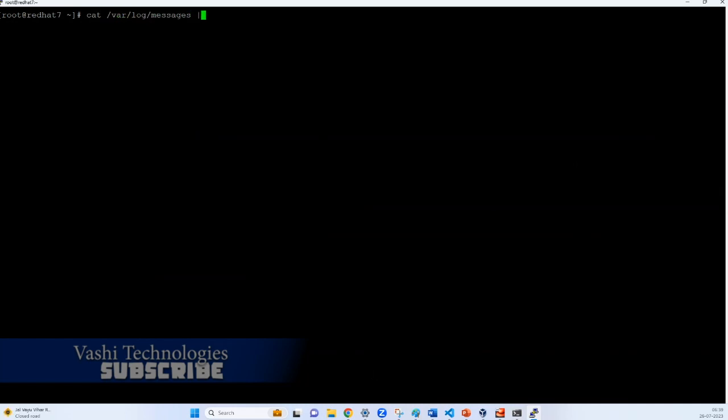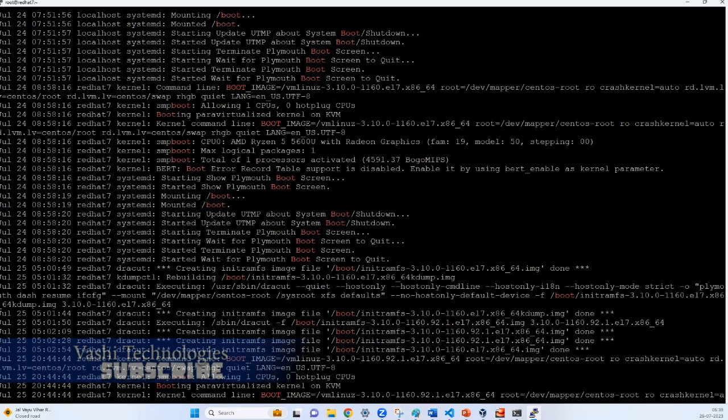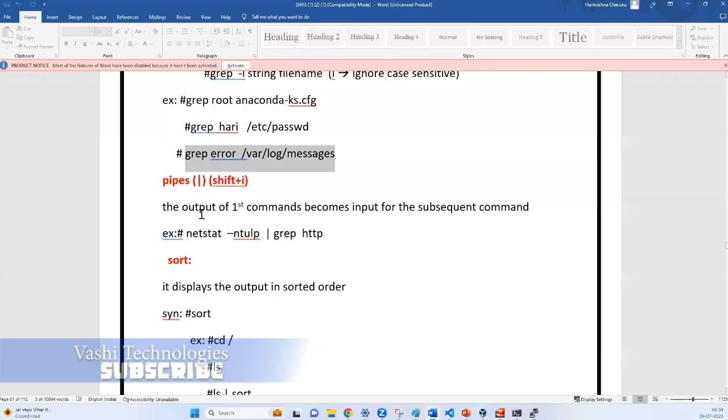So I want to display only, grep -i, something like boot. You see, it displays the boot. What is the command, guys? The pipe symbol. What is the pipe symbol? The output of the first command becomes input for the subsequent command. So I want to display only the boot in the cat.